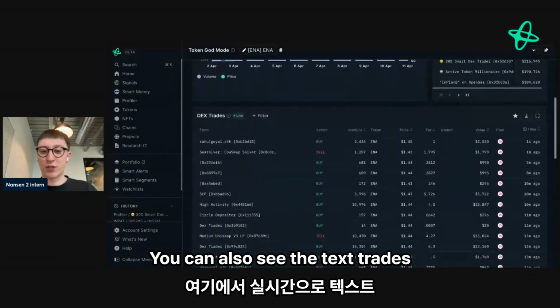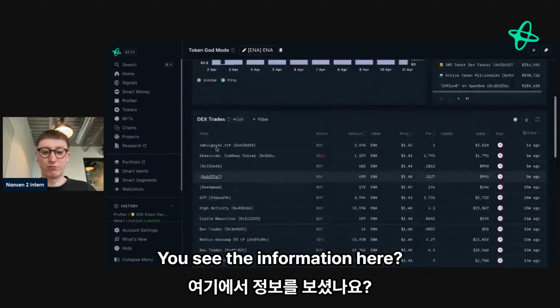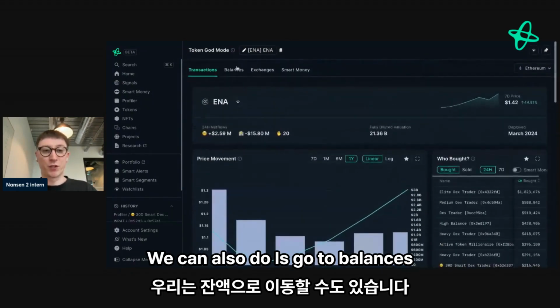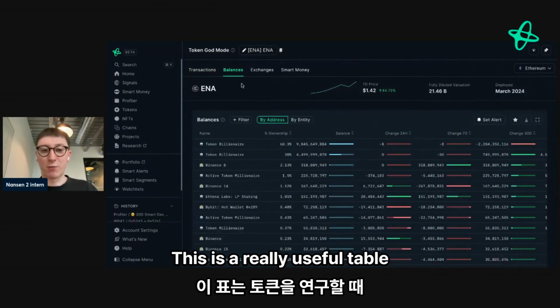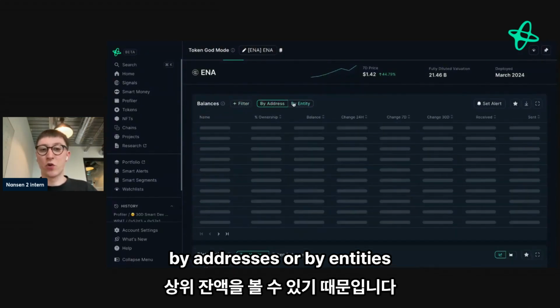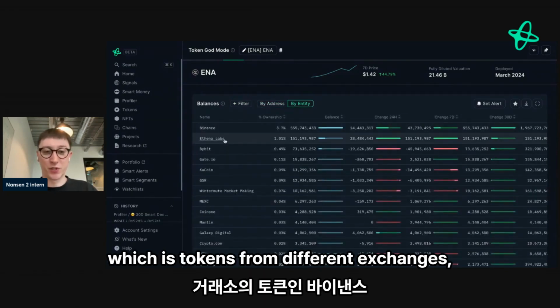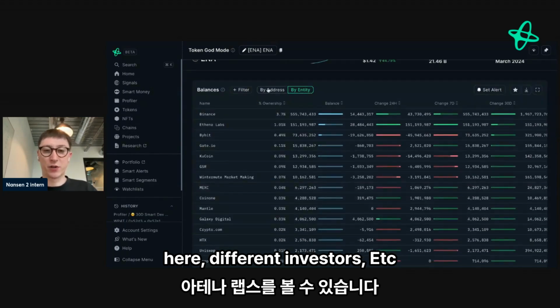You can also see the DEX trades in real time here, so you can see the buying, you can see the selling, you can see the information here. What you can also do is go to balances. This is a really useful tab when researching a token because you can see the top balances by addresses or by entities. So this could be like an exchange. We can see Binance, Athena Labs, which is the tokens from different exchanges here, different investors, etc.